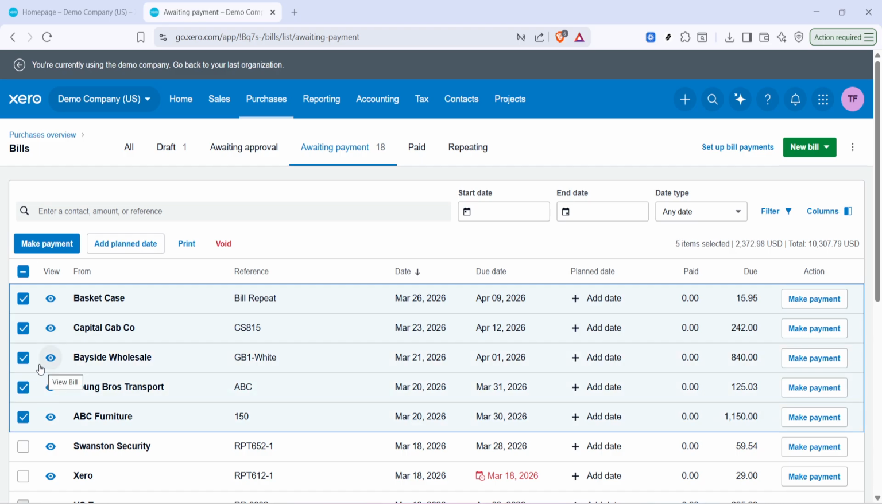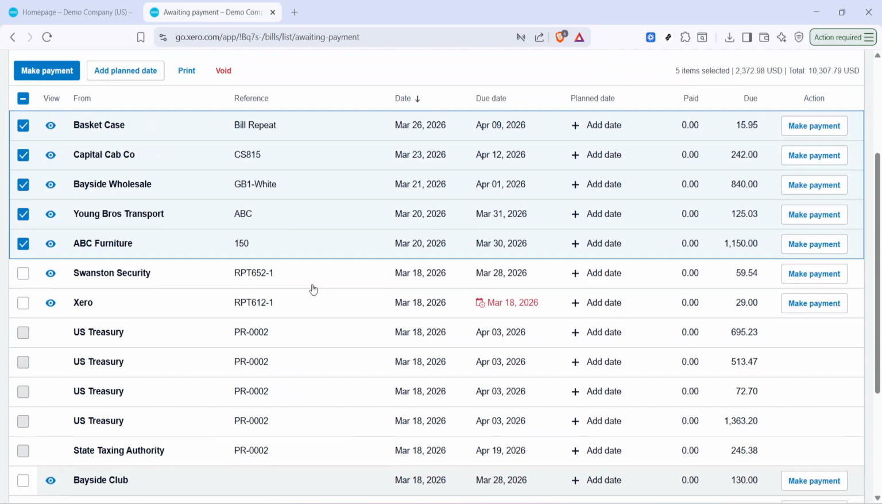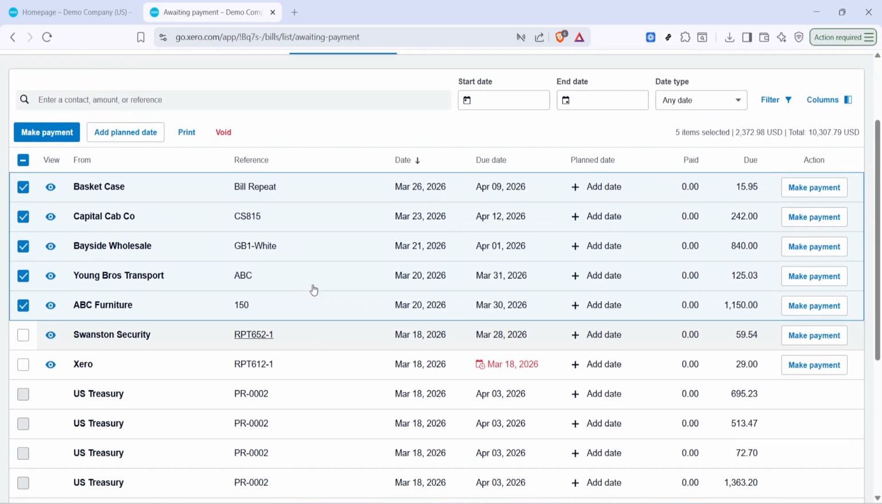Before moving on, take a moment to scan the list. Confirm supplier names, due dates, and totals look right, and make sure there aren't any duplicates or bills that should still be under review. A quick check here can prevent errors later.